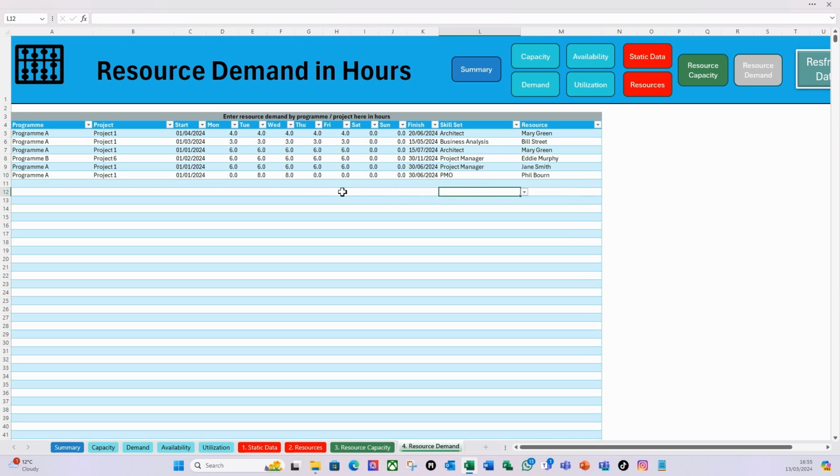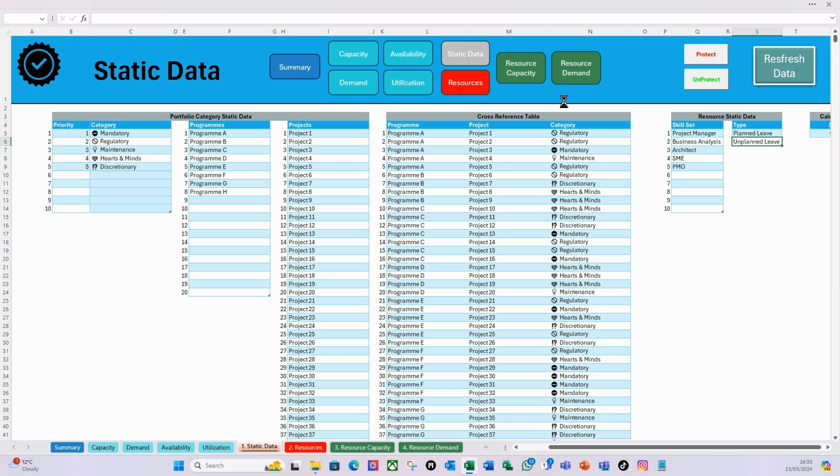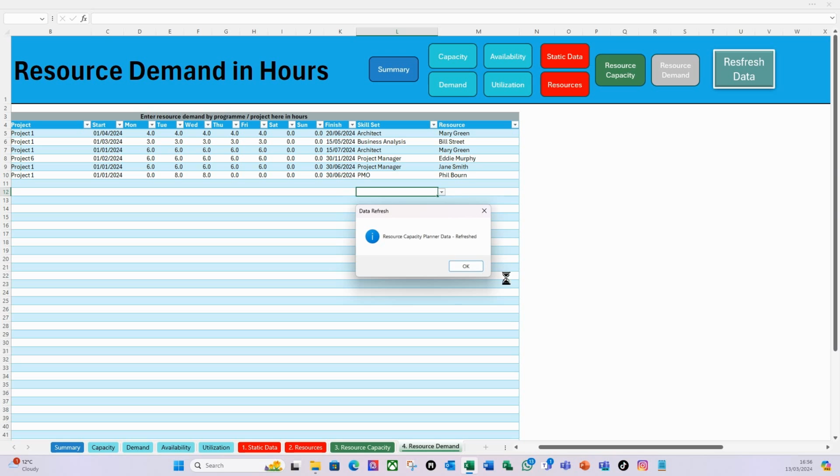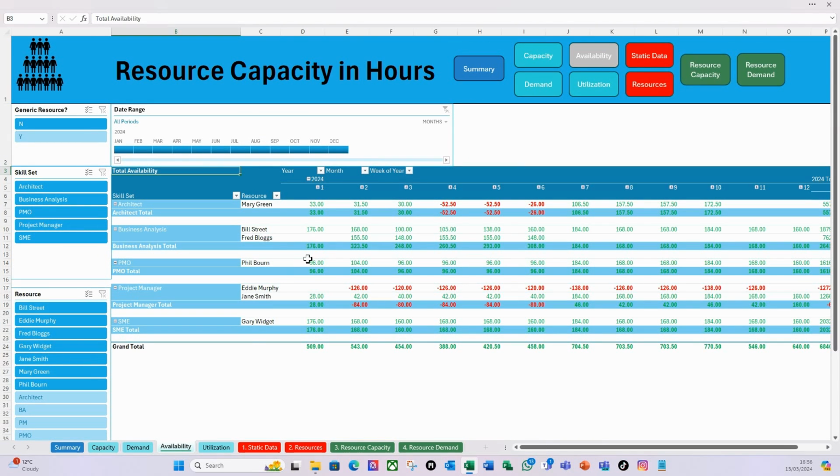Then what I'm going to do there is, over on the top right, now that I've made those data changes, I'm going to hit refresh data. And there you go, it's done. So let's go back to the availability. So we can see that Jane has now been allocated. Some of her allocations gone down.